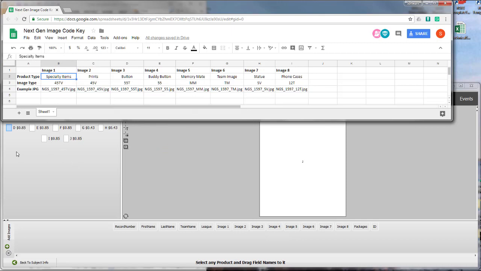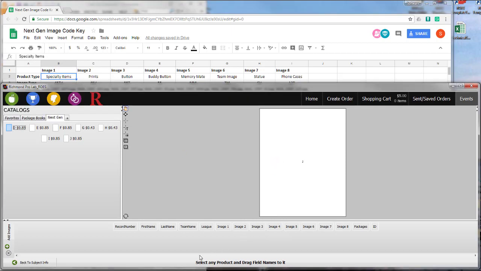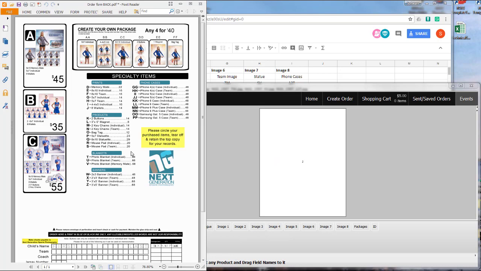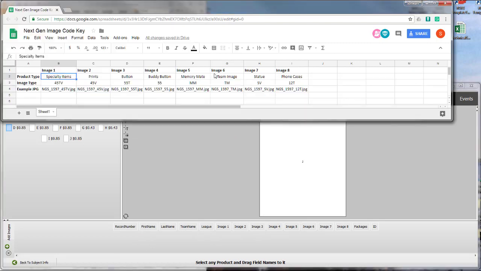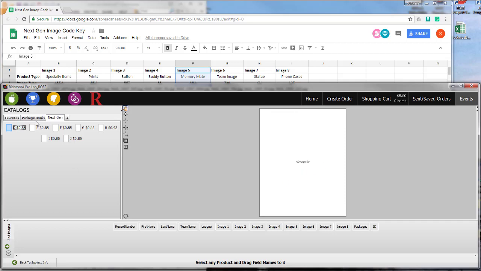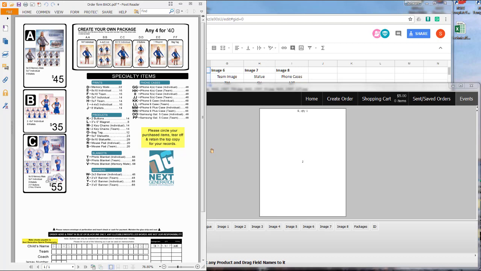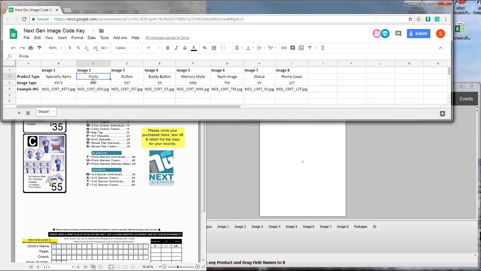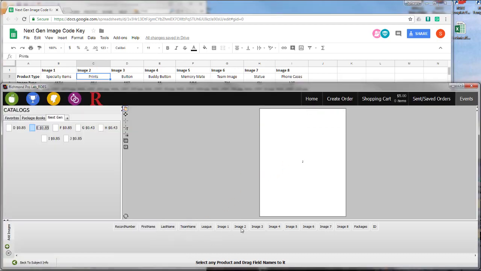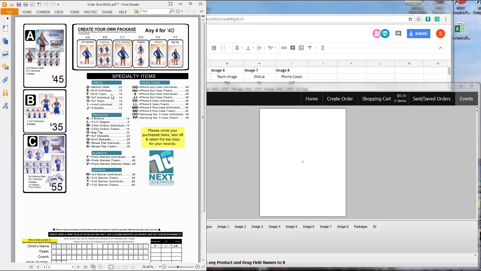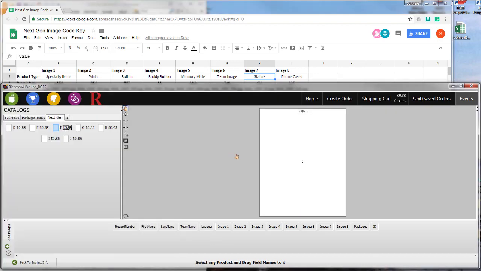So there are a couple of things. I know my package D is a memory mate from the listing that we have here. So we have our package D, which is a memory mate. So we will use the memory mate image, which is going to be image 5. So I'm going to drag that up there. I'm going to go to E, and E is an 8x10 individual, and my individual prints are going to use image 2. So I'm going to select image 2, and F is an 8x10 team. So which is the team image? It's image 6. So I'm going to drag image 6 and so on and so forth.